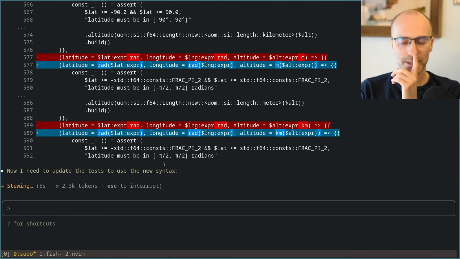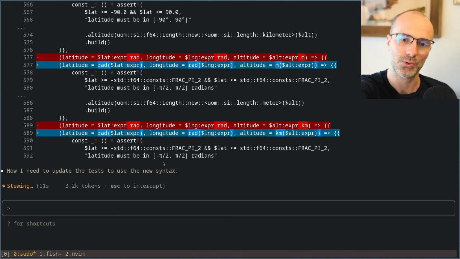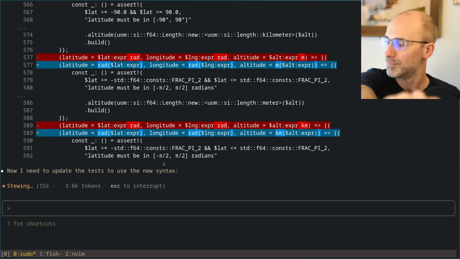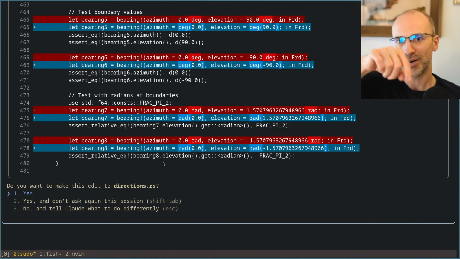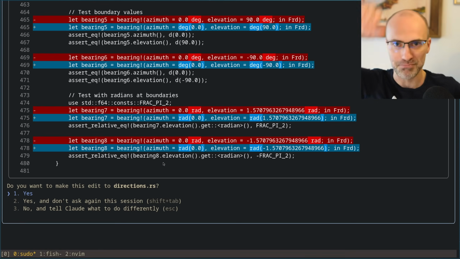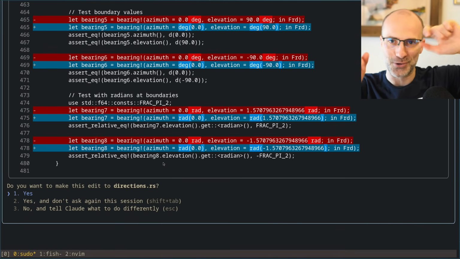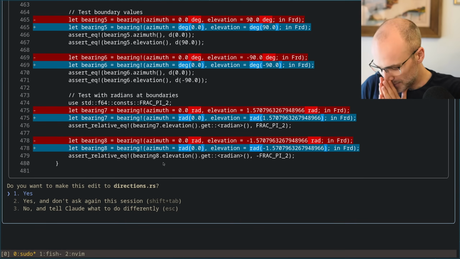Now, the one thing that I will say is nice about this is that it could be really cool here to, instead of using meters and kilometers, use an ident here, and then have a separate macro that expands ident plus value into a multiplier with the right conversion factor between meters and kilometers. But that's neither here nor there.